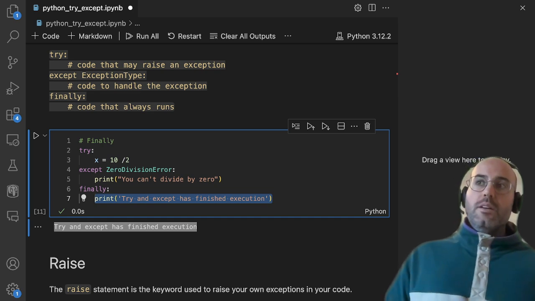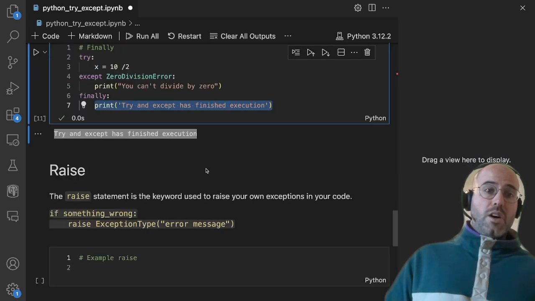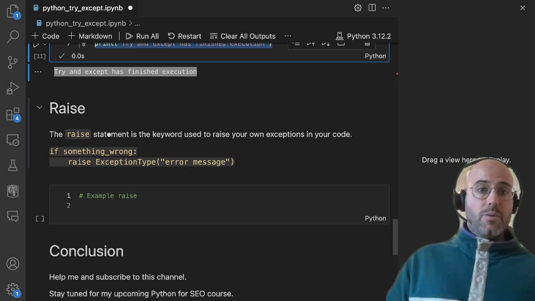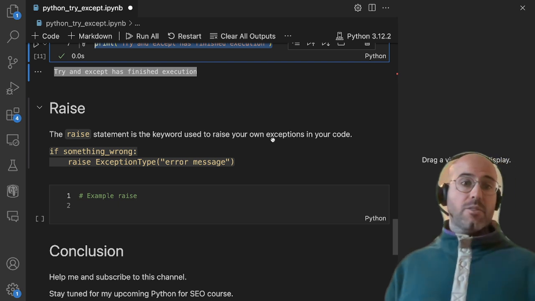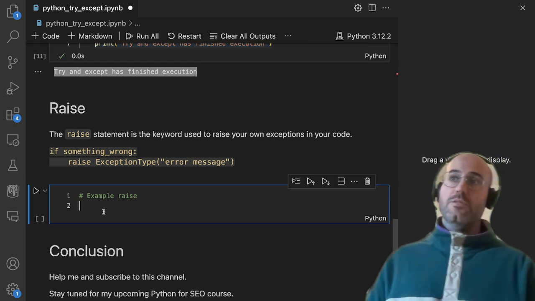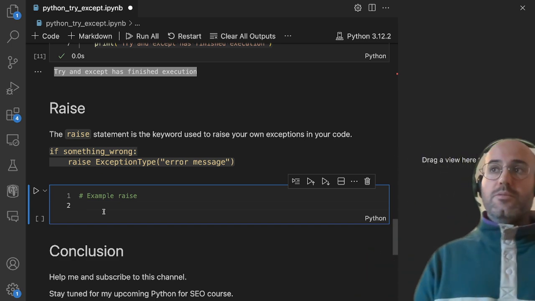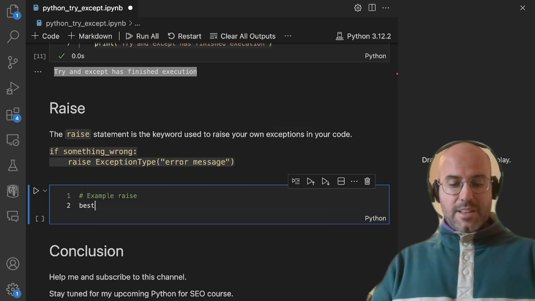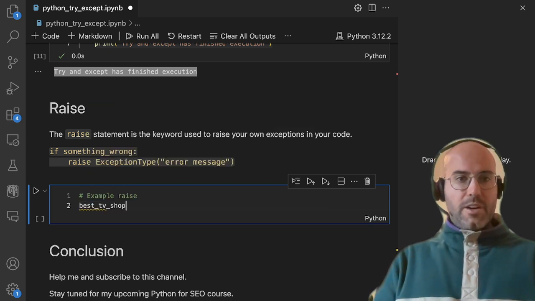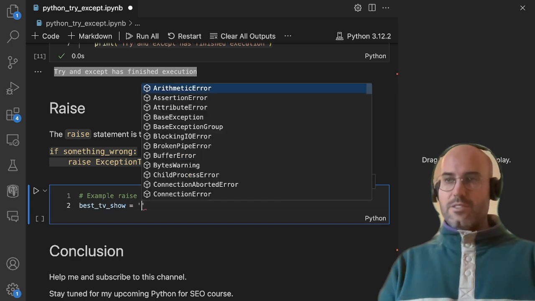You can also use the raise statement. The raise statement is the keyword that is used to raise your own exception in your code. So if you build code that you know that people are going to use, sometimes you want to actually raise an exception. So let's say today's best TV show, and my best TV show ever is Dawson.